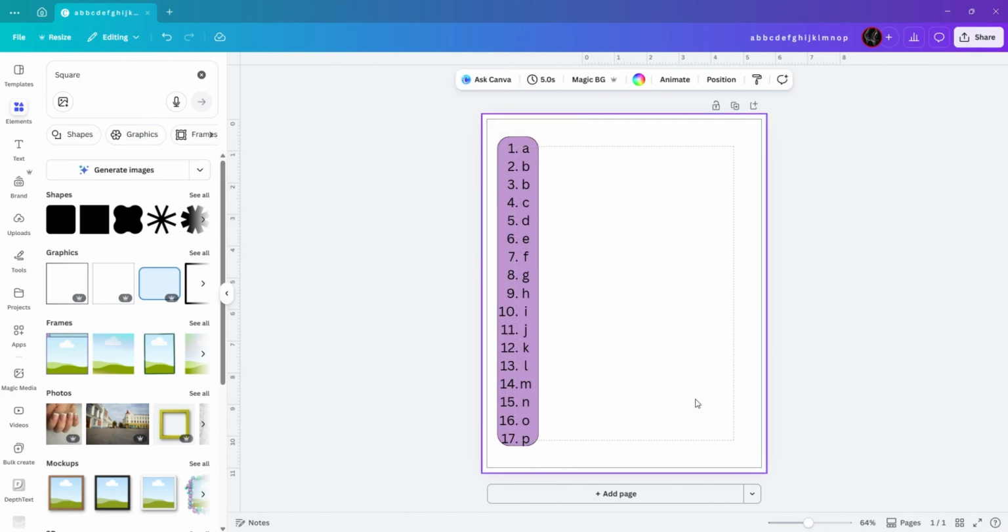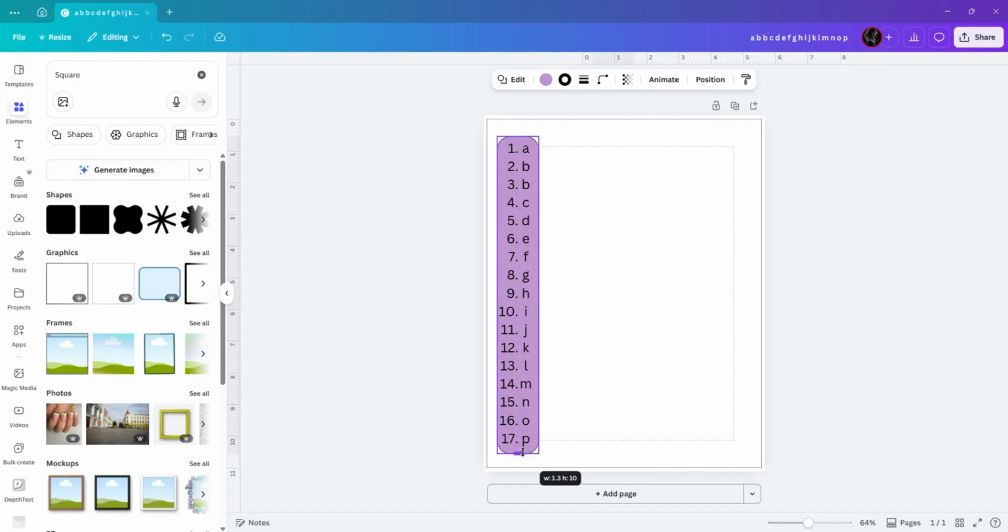That's all it takes to create a clean and effective numbered list graphic for your next project.